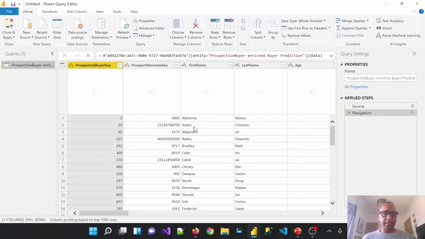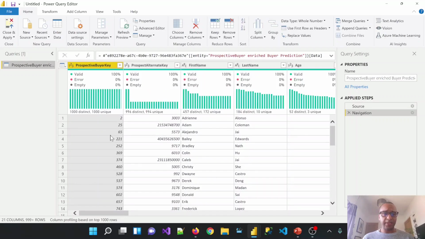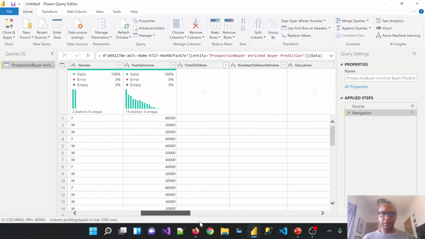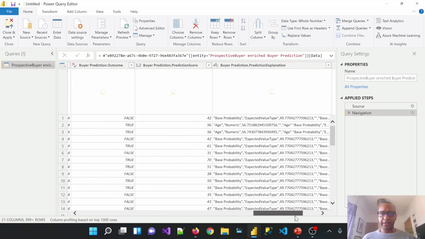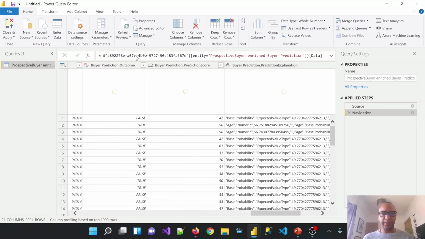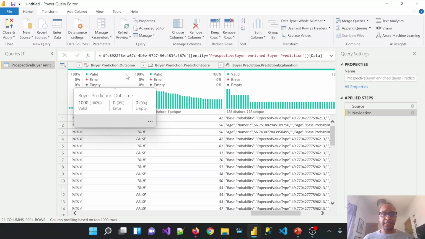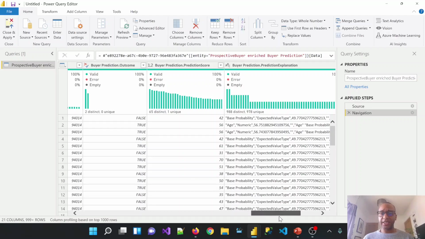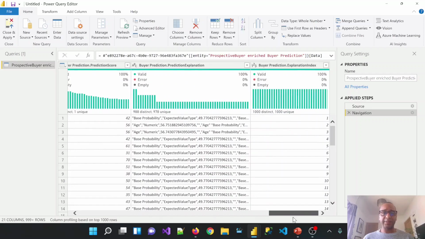And if we take a look at the underlying data within Power Query, we can see that we have all of the familiar columns. But if we scroll all the way down to the right, we now have some additional columns. Okay, so we have the buyer prediction outcome, which is our prediction that we're most interested in. We have the prediction score, so this is the weighting of how likely this prediction is to be. And then we also have the prediction explanation and also the prediction explanation index.